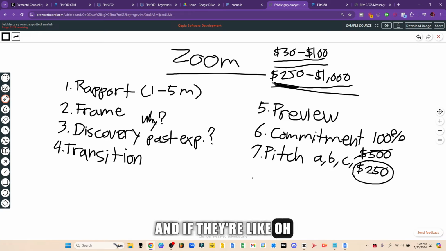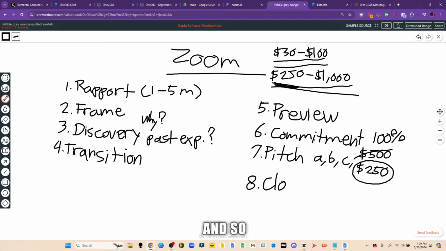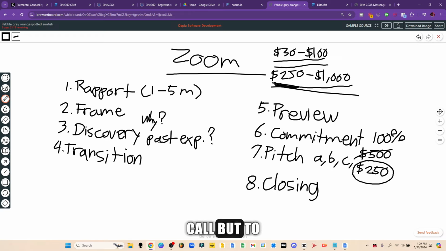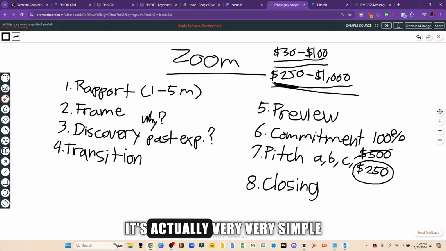And if they're like, oh, that's too much money, all of that different kind of stuff, I'll get back with you, let me get my budget together, you're going to move into the eighth step, which is called closing. Not everybody is going to close or buy on the first call, but to get them to buy whenever they say too much money, it's actually very, very simple.